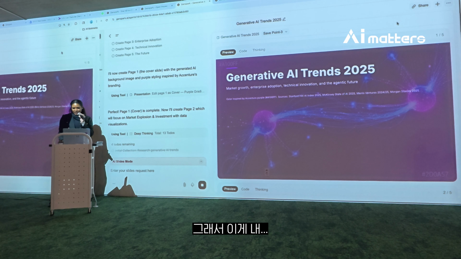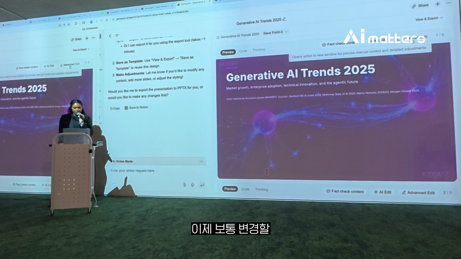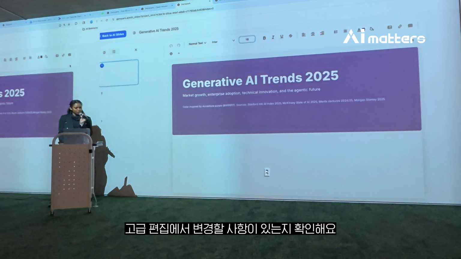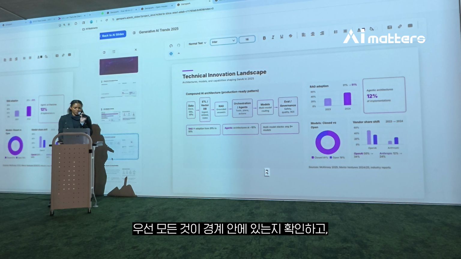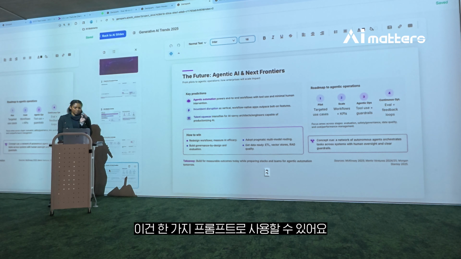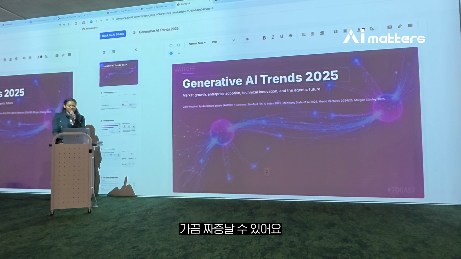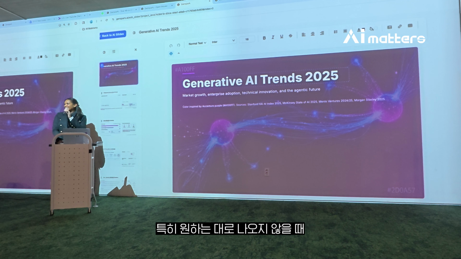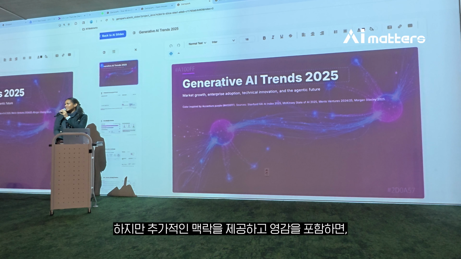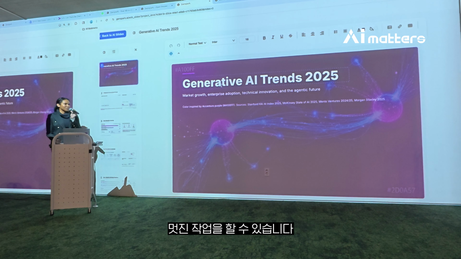So this is my... Okay, now I usually check to see if I want to make any changes first. Make sure that everything is within the borders. And this one is usable with the one prompt. Cool. So yeah, I hope this helps you, especially with your slides. I know it can be annoying sometimes, especially when it does not come out how you want. But if you give it some extra context and also include some inspiration, you can do some great work.